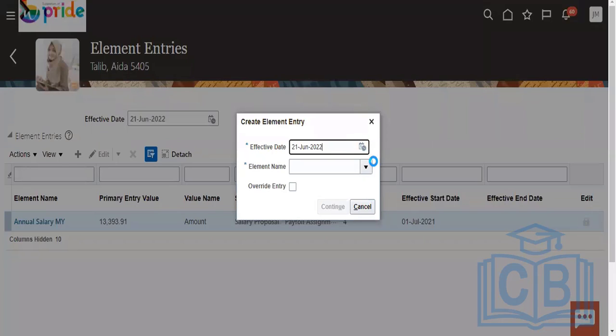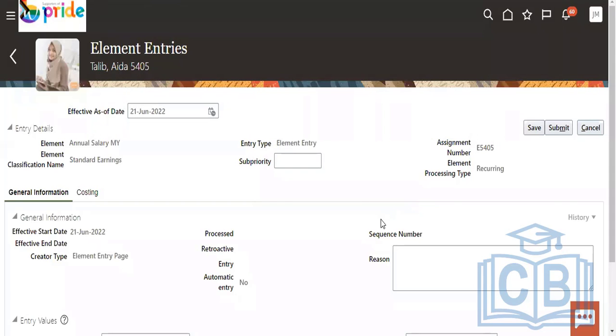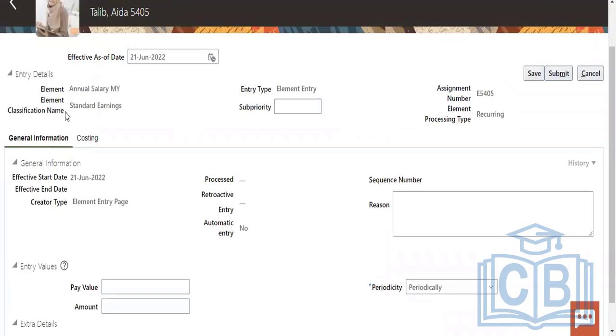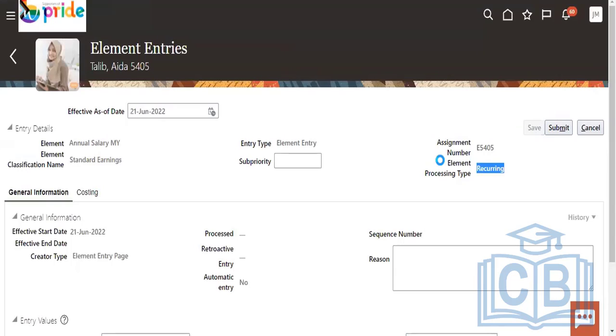Take the effective date as first. Okay. So now this is the page for element entry. This is the standard earnings. This is the element entry page. And pay value is like, suppose if I say 5,000 rupees, the amount will be 5,000. Okay. Pay value, that is the input value, right? This is the element type recurring. That means it will come under every pay period, right? Okay. Save.